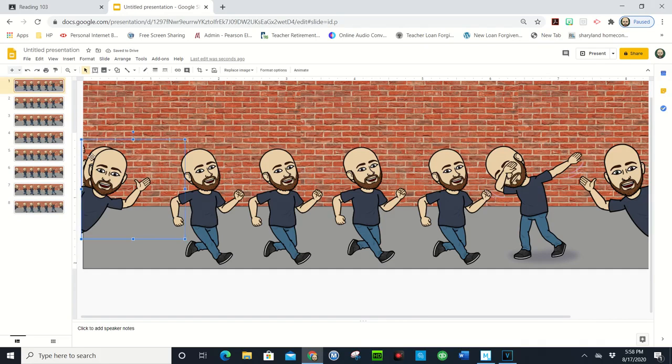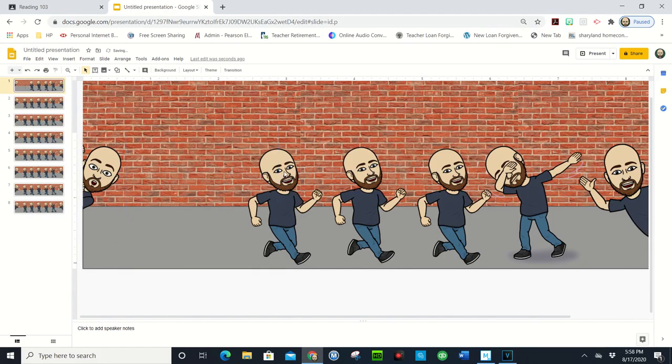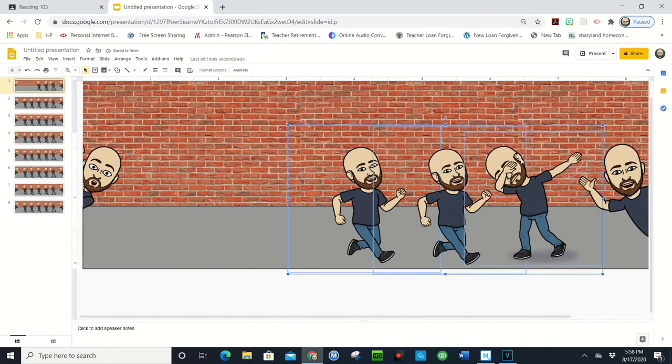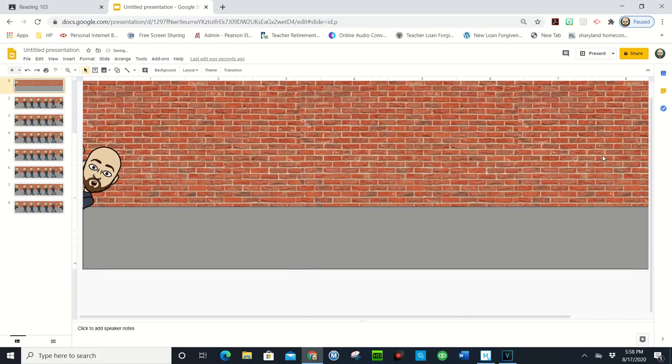So slide 1 should be the Bitmoji that's peeking out. Now that you have your 8, the next thing you want to do is get rid of all of them except for the first Bitmoji you want to show up. So right now I'm going to select this guy. I'm going to delete all the Bitmojis. You can actually grab them all and delete. So that's the first page.